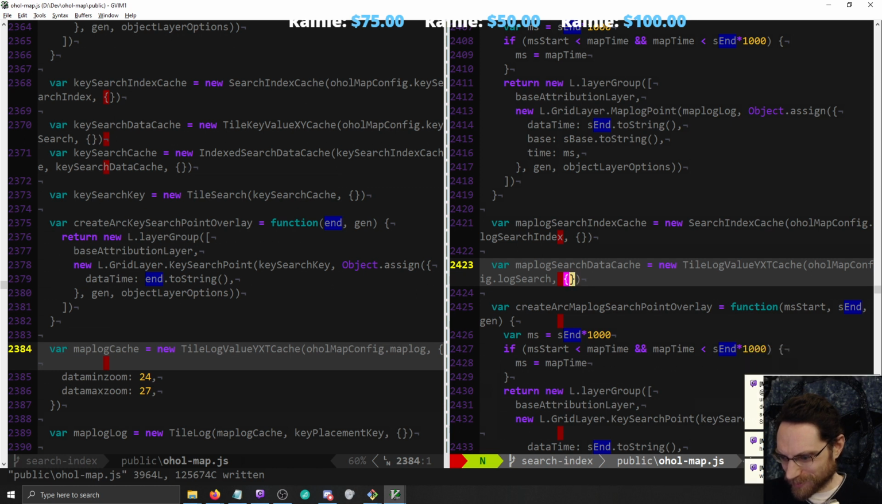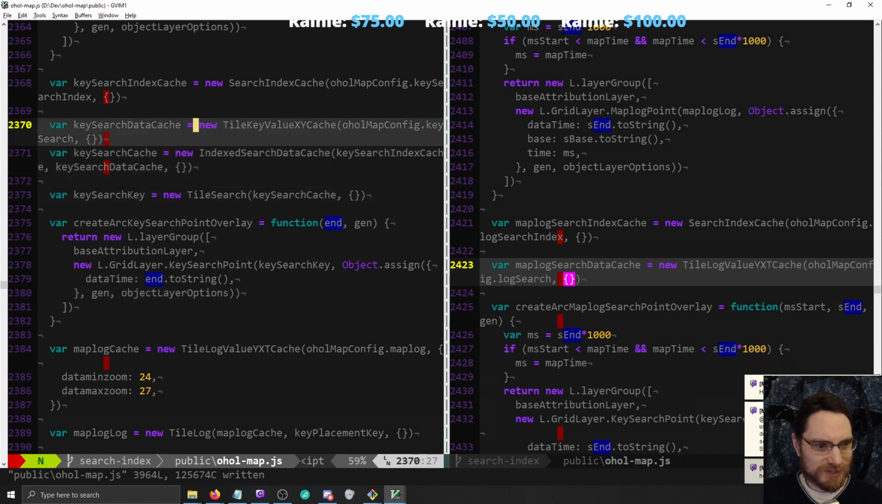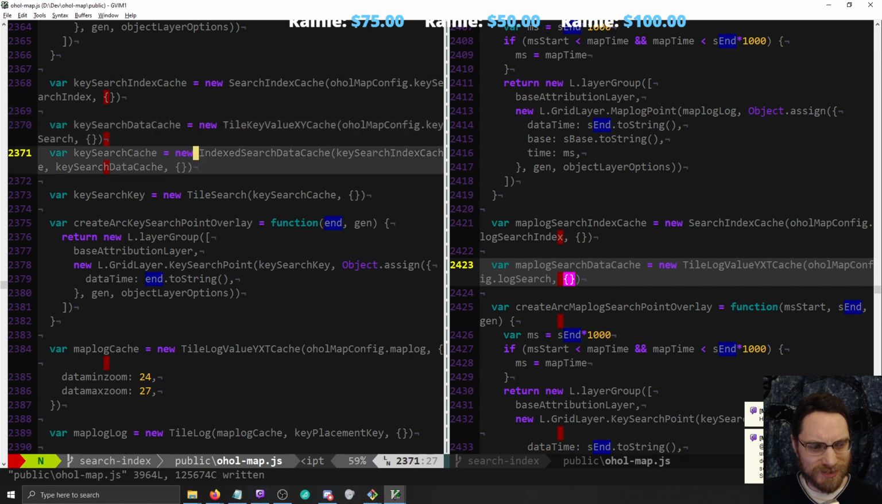Okay, log on file. Okay, cool. Let's see. So data cache. All right. So index, and then indexed of that. That might still work.